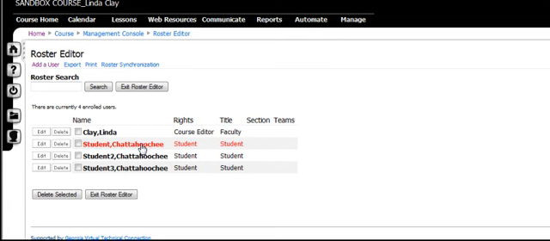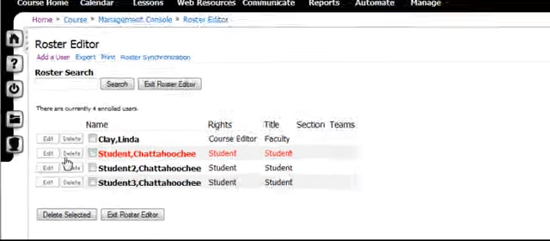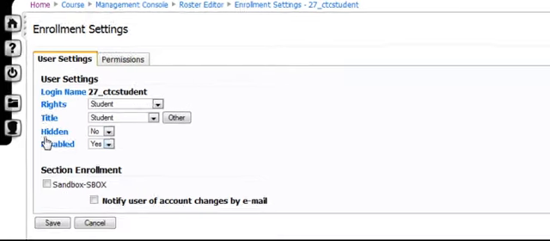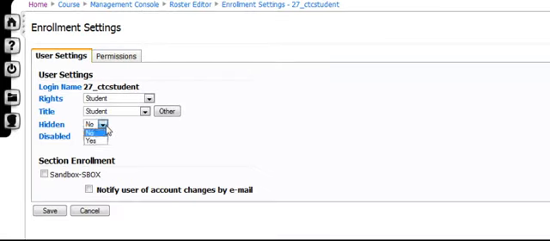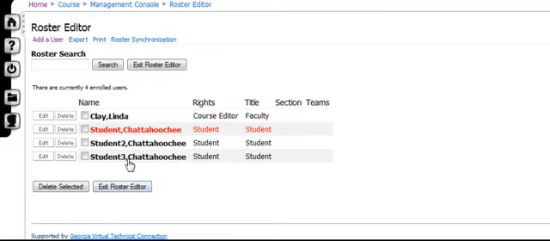And you can hide that student's name if you want to. And you do it the same way that you disable a student. You go to Edit next to the student's name, and this time next to Hidden, you'll click Yes. And again, you have the option to notify the user. You click Save, and now that student is also hidden from the view of other students.